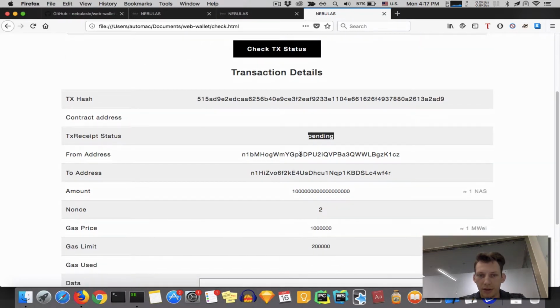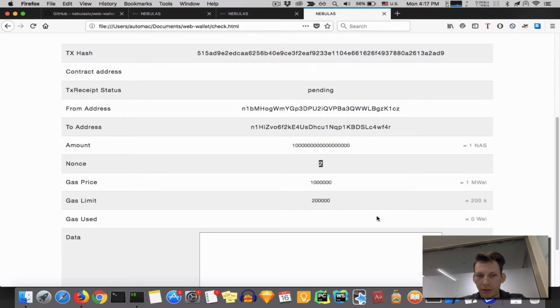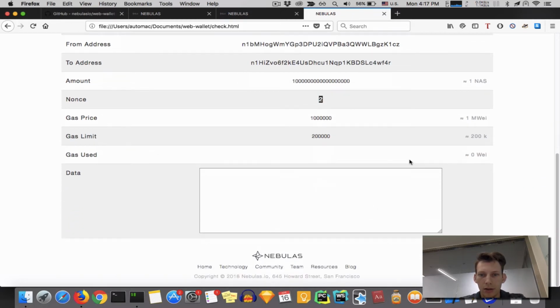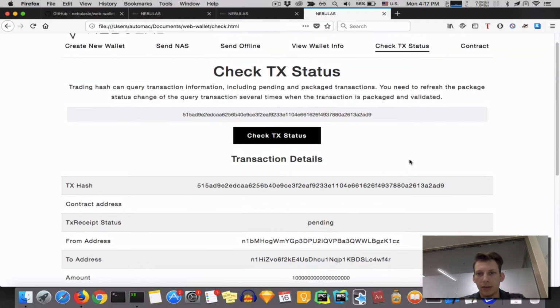And we see the different addresses, the from and the to. The amount of NOS that we chose to send is 1. The transactions that are on the from address is 2 nonce. The default gas and gas limit that I left alone. And that's how you check the TX status individually using this tab.